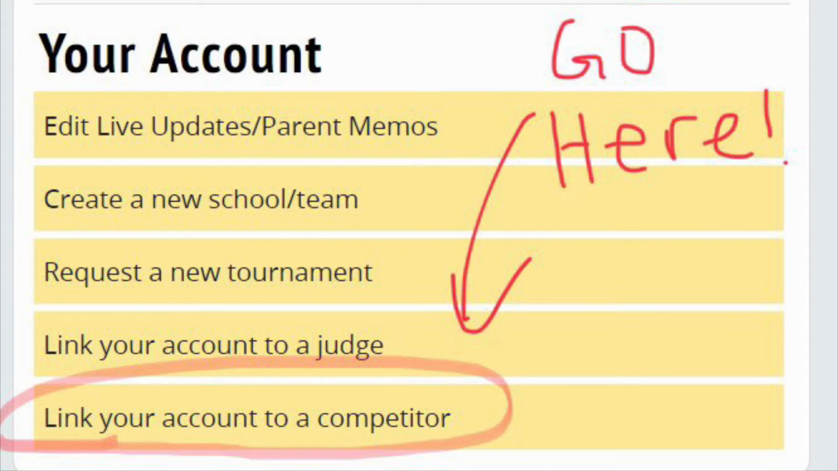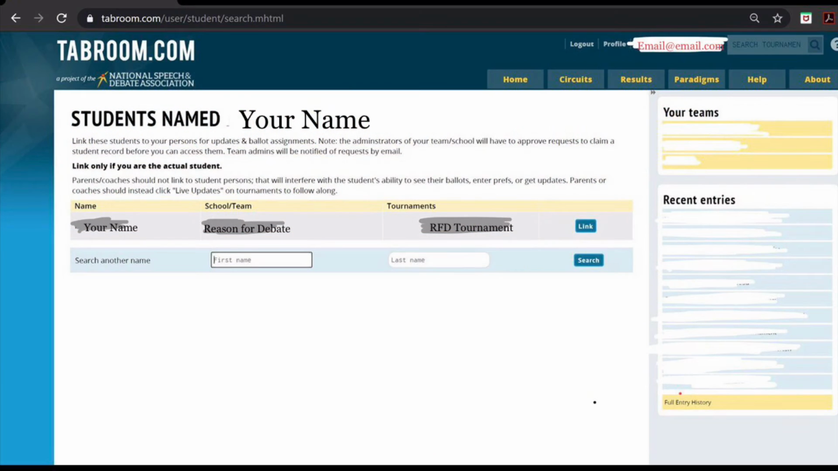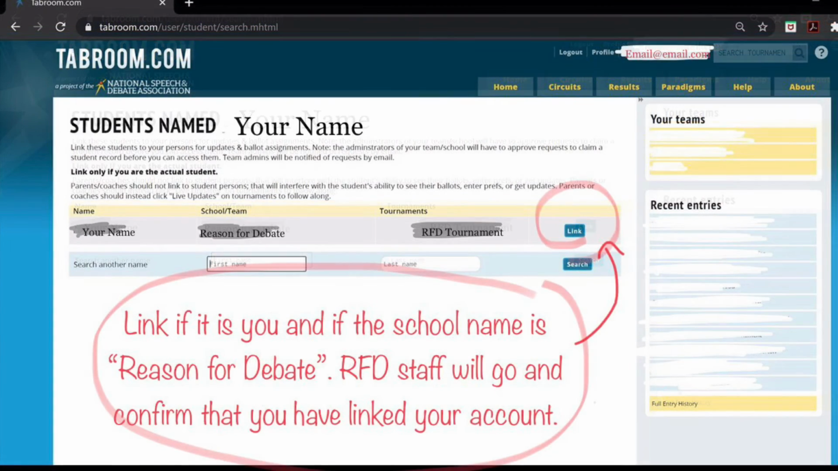This will allow you to link yourself to the individual you competed under RFD. That button will take you to a page that looks something like this, except it will actually be your name instead of just your name written on the screen. Click the blue link button if it is indeed your name and the school/team is Reason for Debate and the tournament is an RFD tournament.